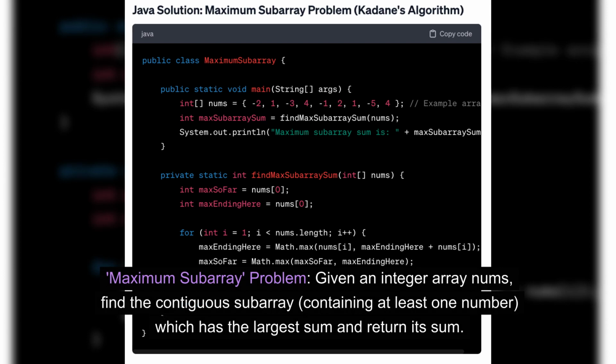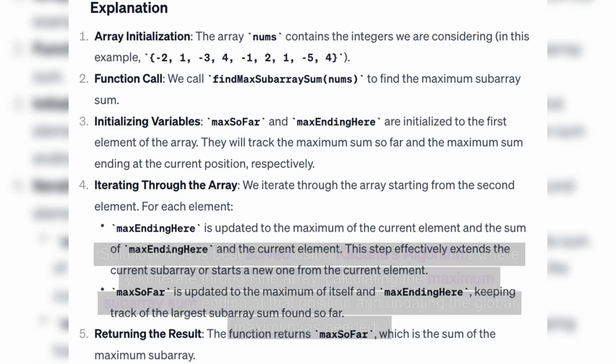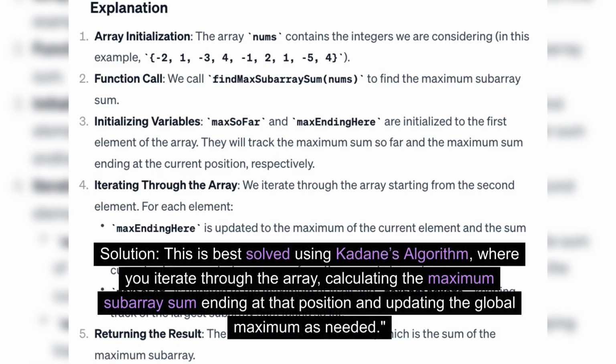Maximum subarray problem. Given an integer array nums, find the contiguous subarray, containing at least one number, which has the largest sum, and return its sum. Solution: this is best solved using Kadane's algorithm, where you iterate through the array, calculating the maximum subarray sum ending at that position and updating the global maximum as needed.